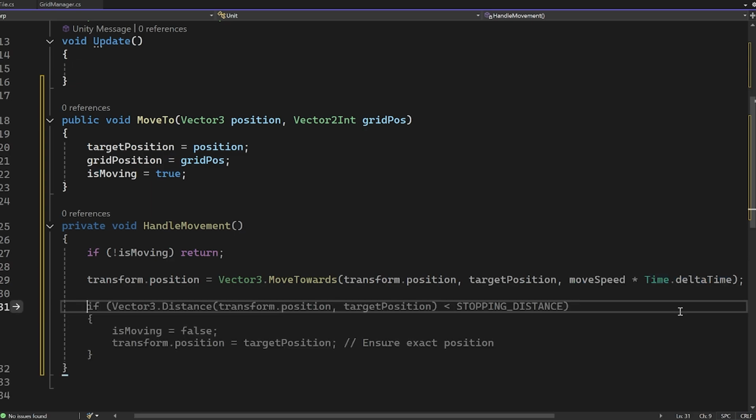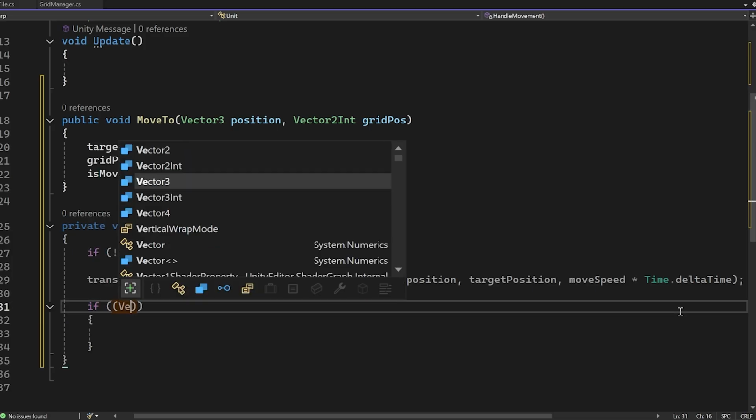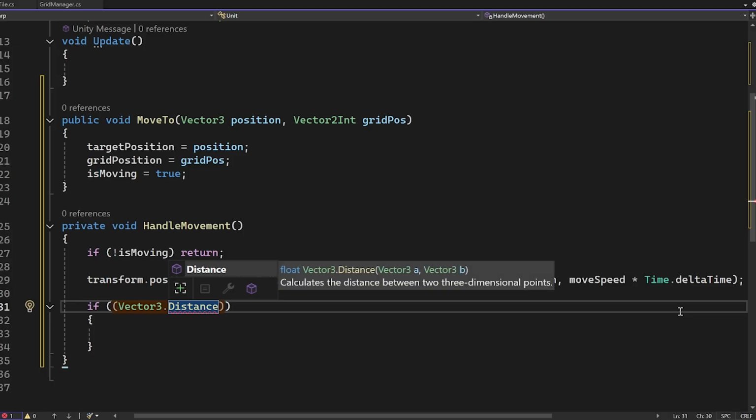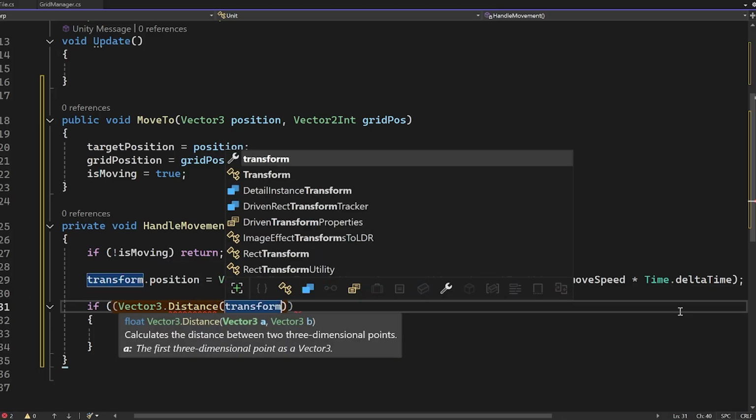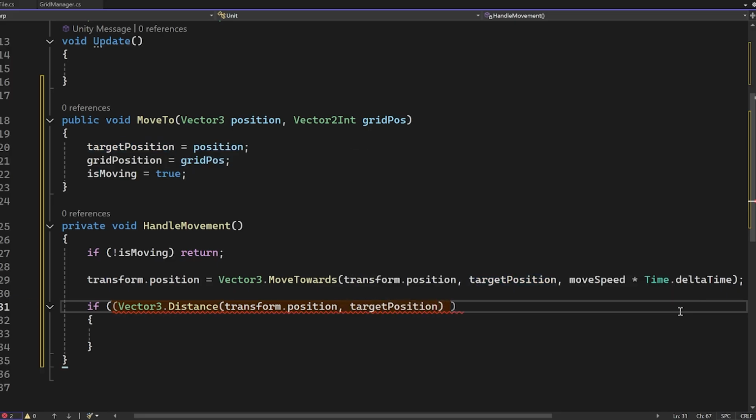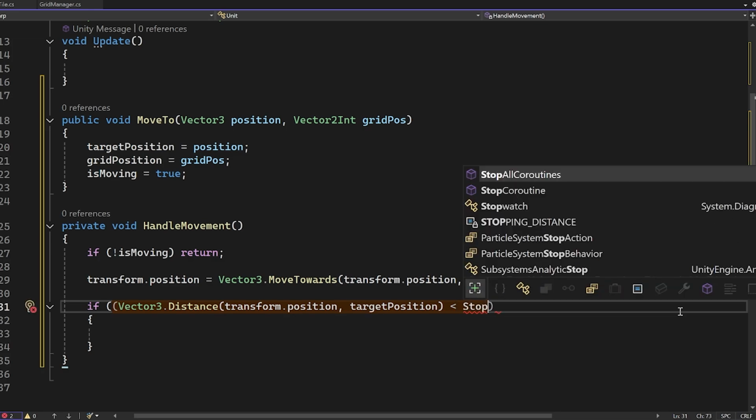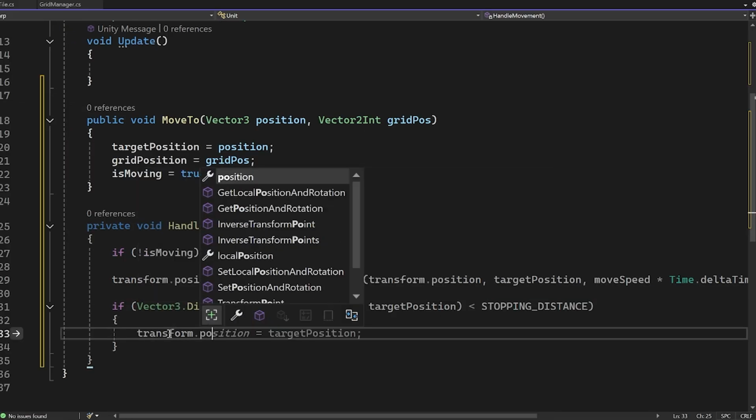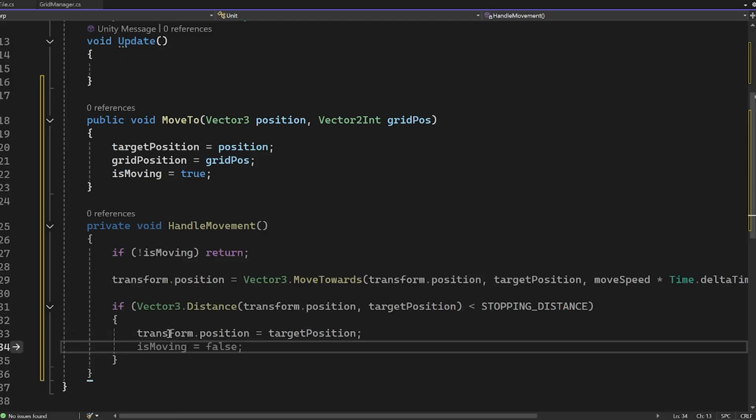The next thing we want to check is, are we close enough to our destination that we can just stop moving and snap to it? So if Vector3.Distance, we're going to pass in our transform position and our target position. If the distance between those two points is less than our stopping distance, then we're going to set our transform.position to be equal to the target position. And we're going to set isMoving to be false.